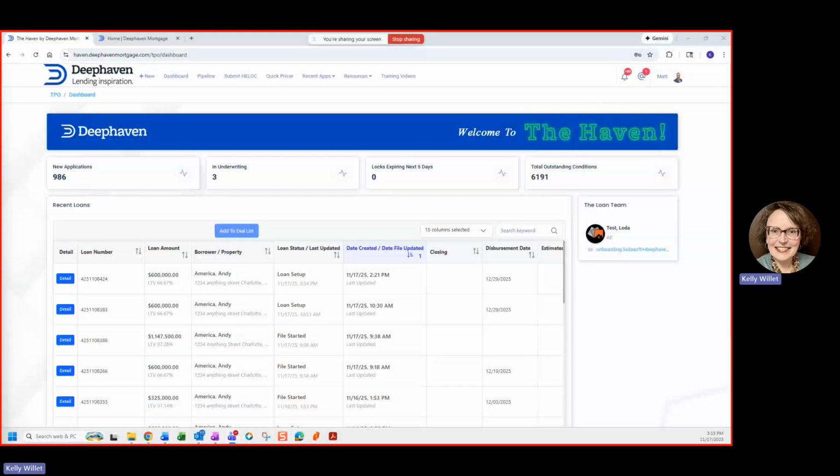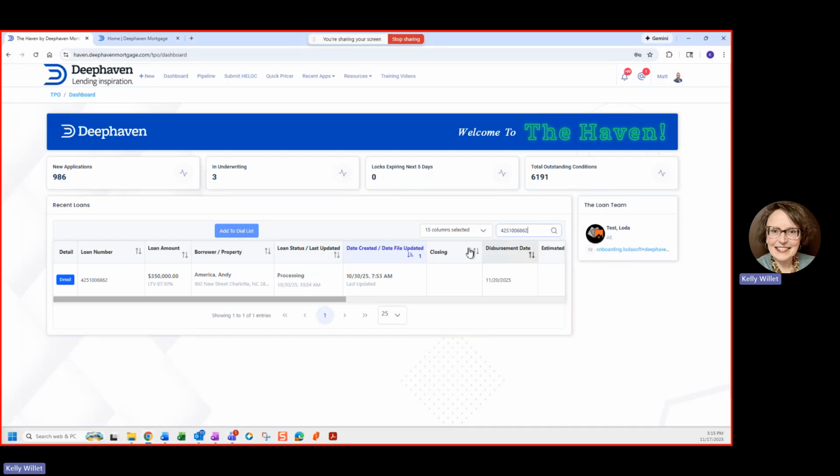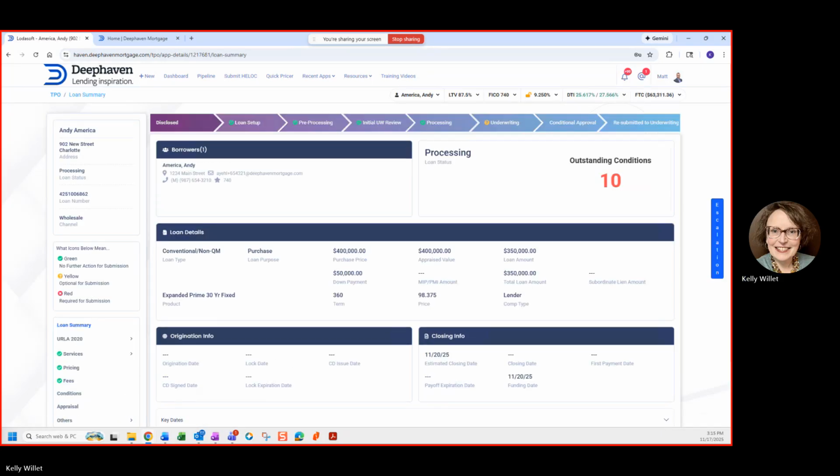Deephaven portal. Today we're going to be covering how to upload documents to conditions post-underwriting. The first thing that you'll want to do is to go ahead and navigate to the loan application that you want to add conditions to. I'm going to go ahead and paste my loan application number in, and from here I can see that it is in processing status, and to click on Detail.